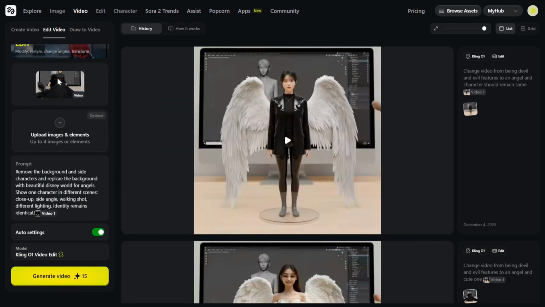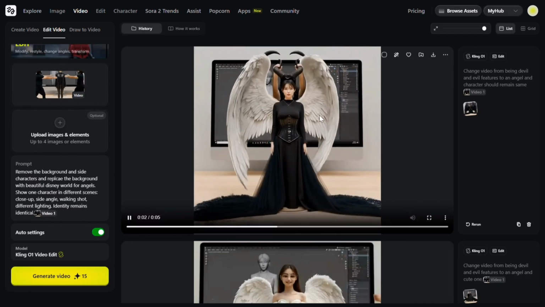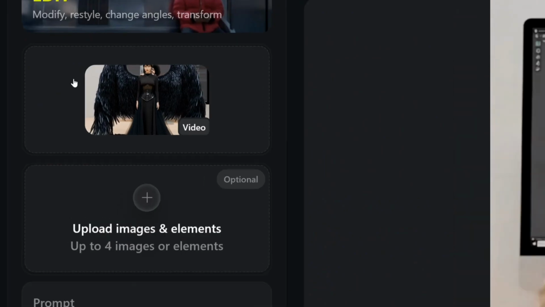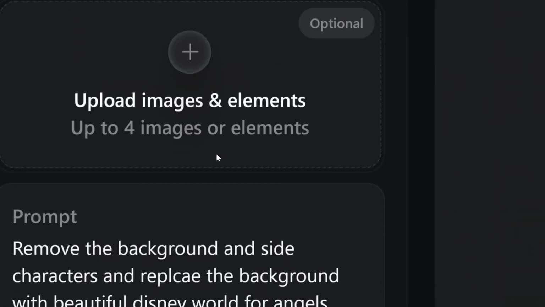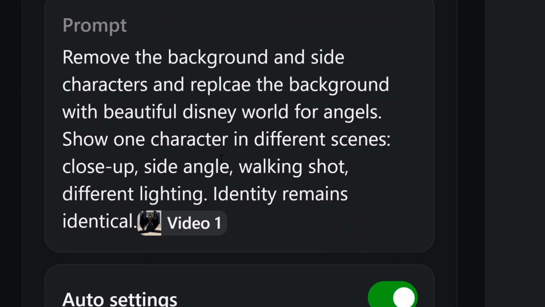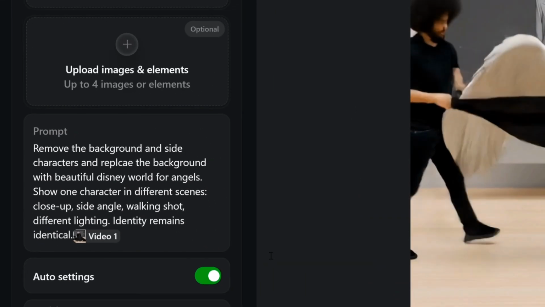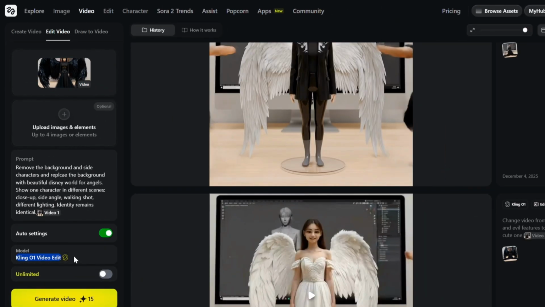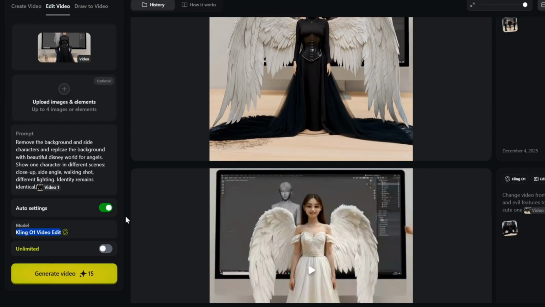Let's see how Kling will show one character in different scenes. Here is what I provided all together in a single prompt. Let's see the output. This is the biggest challenge, I think. Let's see how Kling succeeds in this challenge. I have provided the close-up, side angle and walking shot, whatnot, different lighting also with a different environment. Let's see how the identity remains identical.